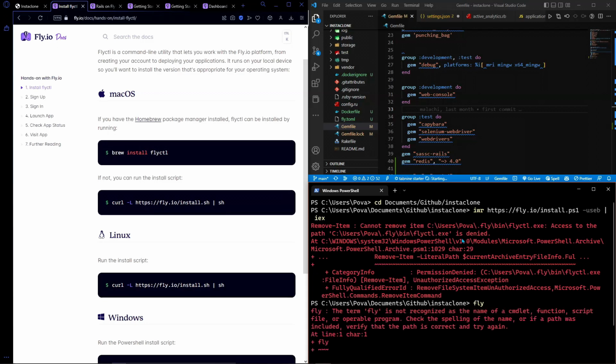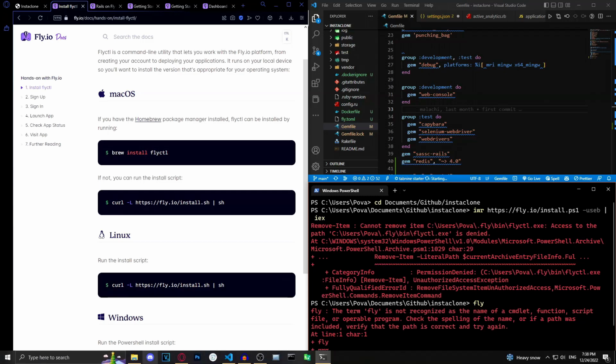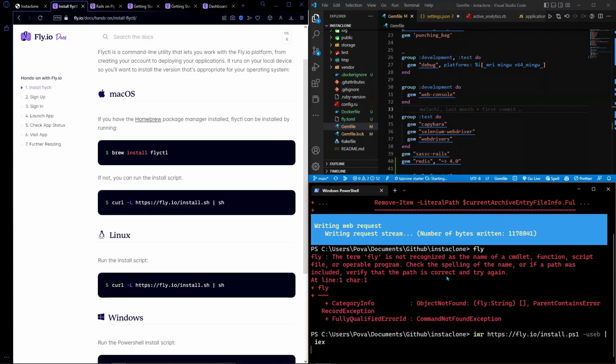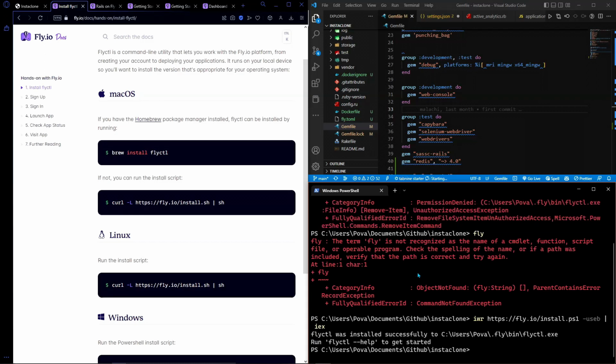And for me, it says flyctl.exe is denied the access. So I just deleted Fly, and I'm going to run that command again. But anyway, the point is you want to be able to run the Fly command and not receive an error. That means that it is successfully installed. So now it's installing for me. I'm just going to come back when this is done. Okay, and now it says Fly was successfully installed.